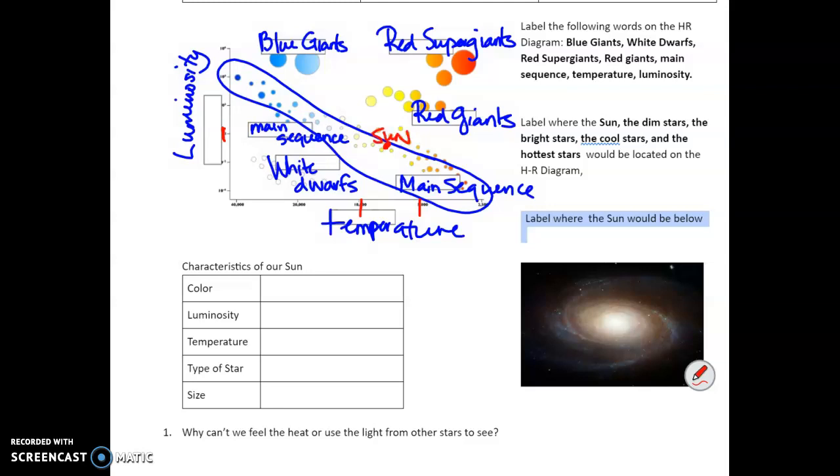I didn't draw that blue thing so great, but the dim stars are going to be down here at the bottom. So we'll put dim, and the bright stars are going to be all the way up here at the top, bright. The hottest stars are going to be over here, and these are going to be our blue stars. And then our coolest stars are going to be over here, which are going to be our red stars.